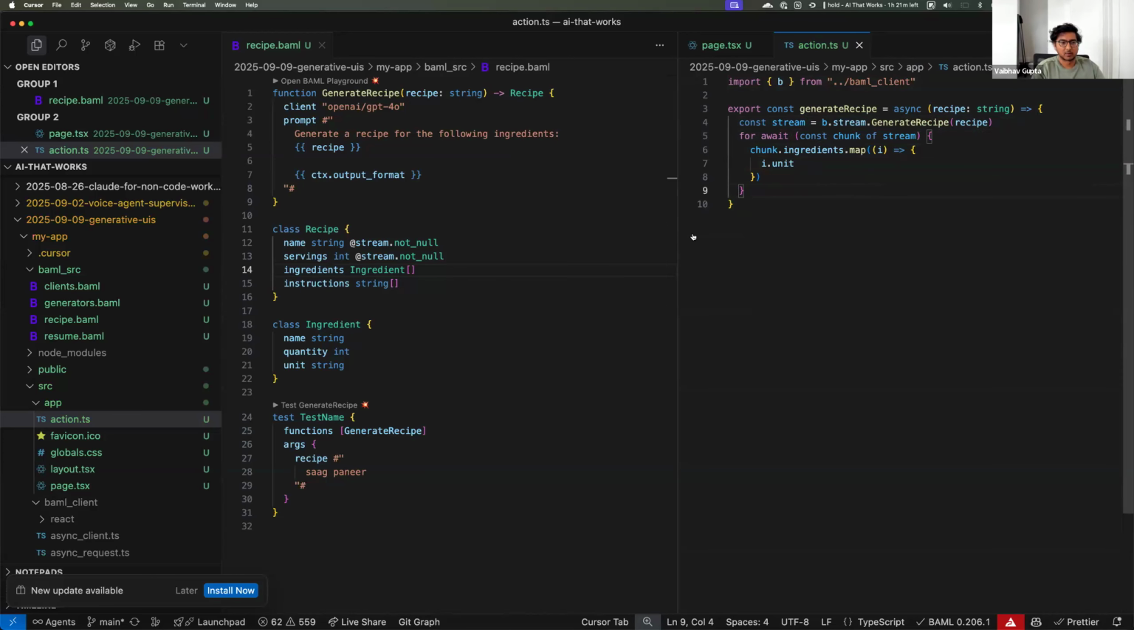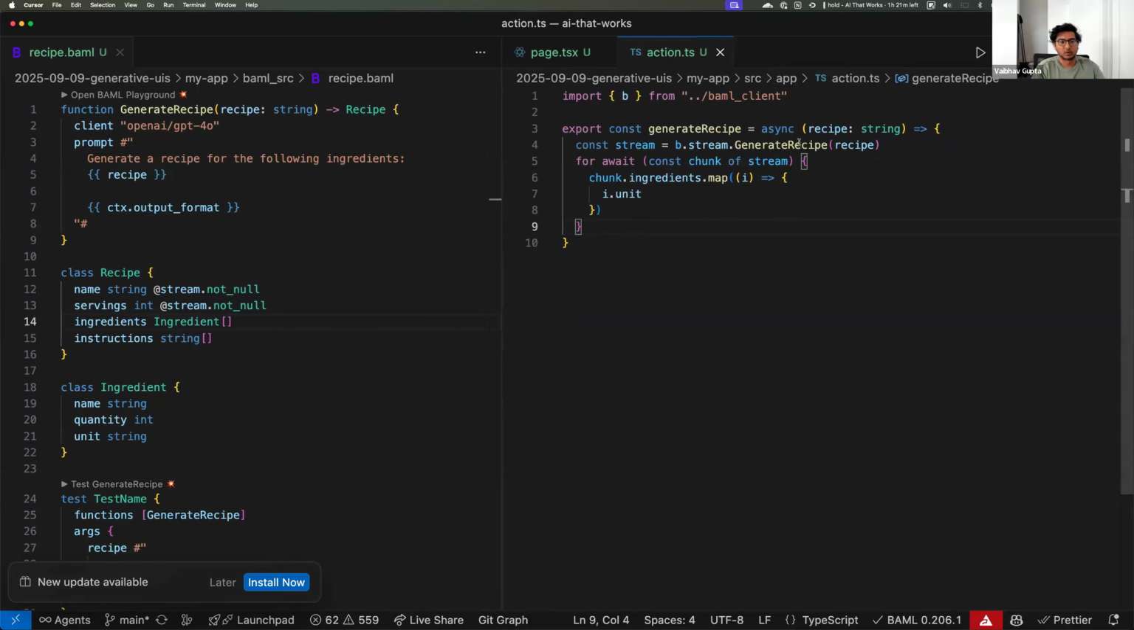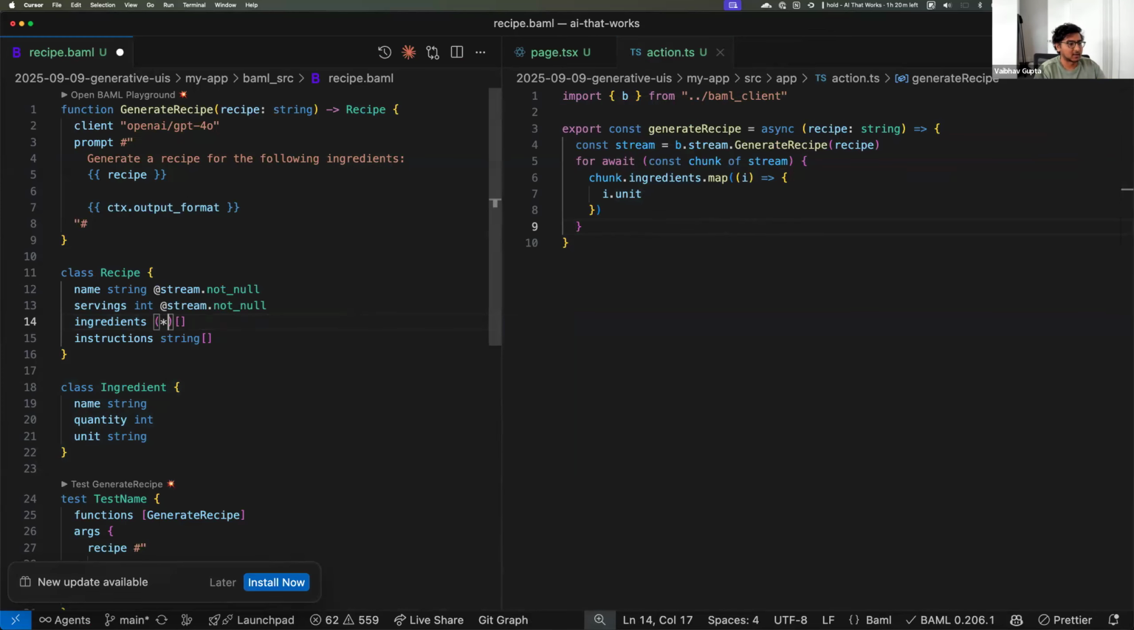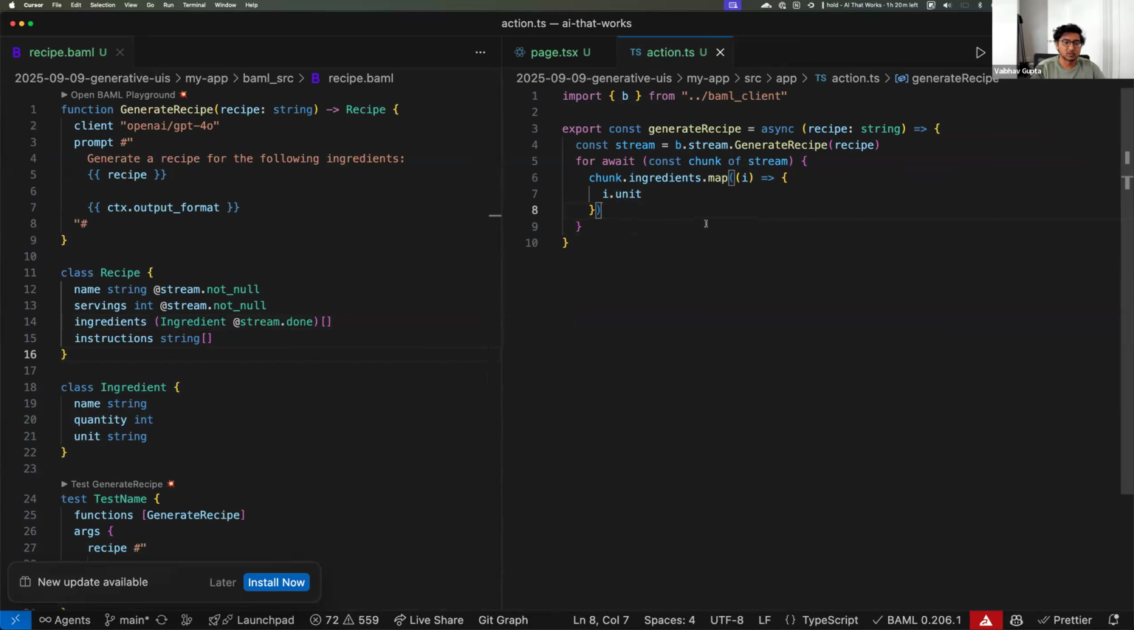So let me catch up to what we're doing again. What we're doing here is calling the generate recipe method in a streaming mechanism. For every single instance that we get of the stream, we loop through every ingredient and we see unit. Unit is a string or undefined. But if we go back here and we say that an ingredient can only pop in when it's done, then in theory unit should no longer be undefined. It should only be defined at compile time. And that is exactly what happens. Yeah, there we go. So unit now becomes known at compile time.